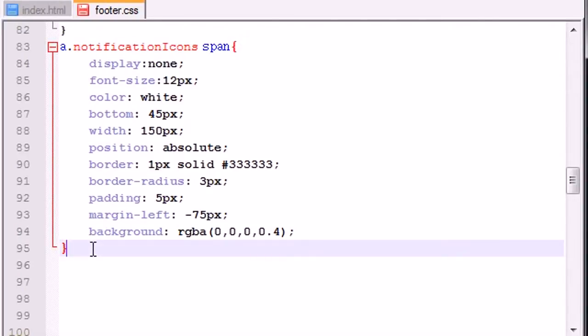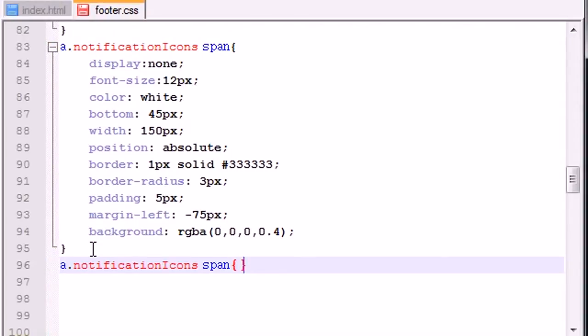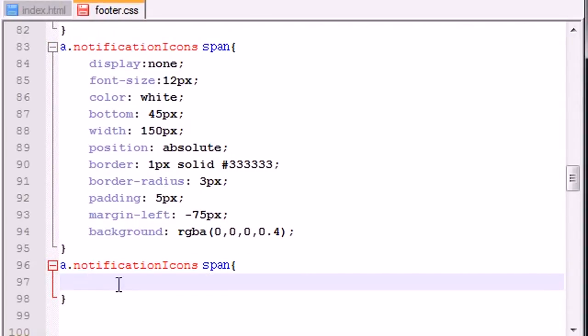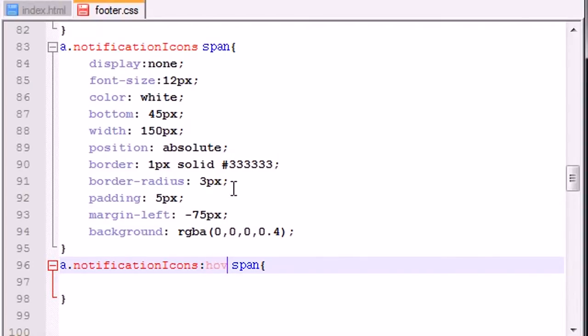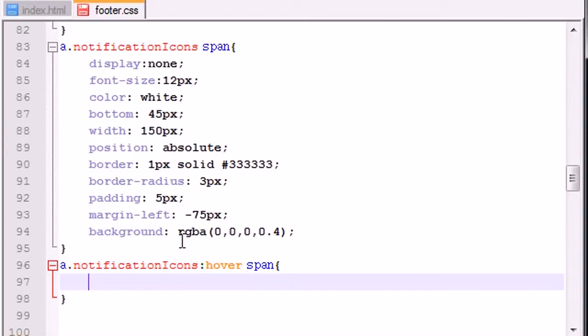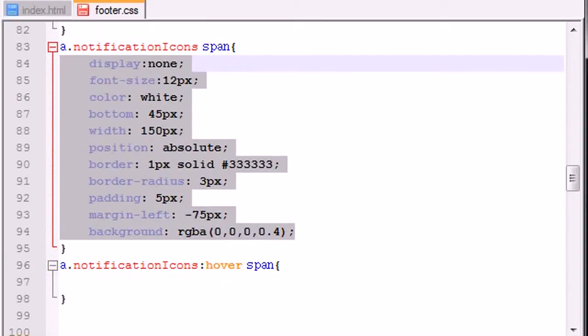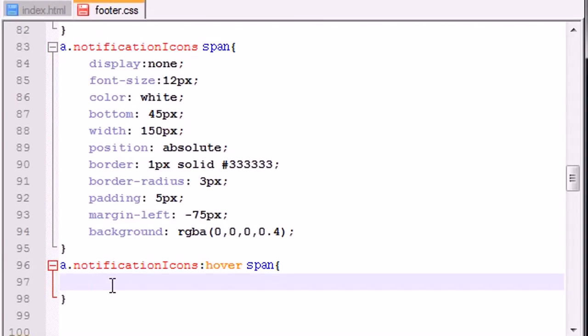Copy this, which is the same element, but instead of styling it again, what we want to do is style this link on the hover property. So this is the default link, and when you hover over it, what do you want to change? Well, the only thing we want to change is this display. Instead of displaying none, display it as a block.